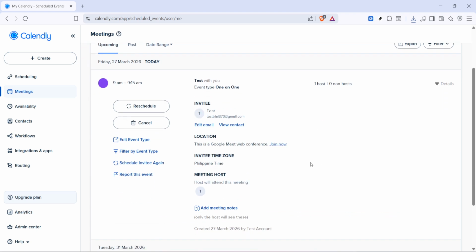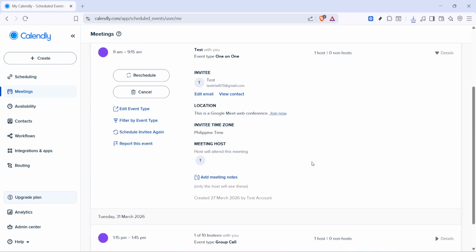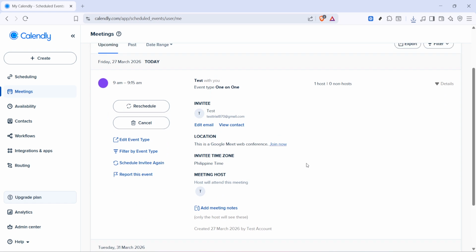The Details view reveals the full picture: the invitee's name and contact information, the exact date and start time in your account's time zone, the event type and the meeting location, such as a conferencing link or phone instructions, along with any answers the invitee provided to your intake questions. Use this page to confirm that the meeting is truly set, that the time zone aligns with your schedule, and that you have everything you need to join on time.